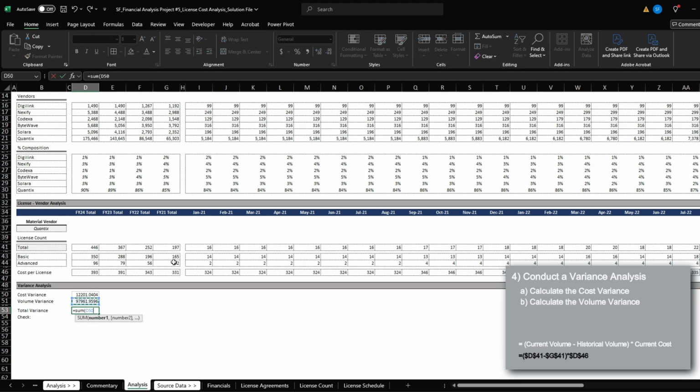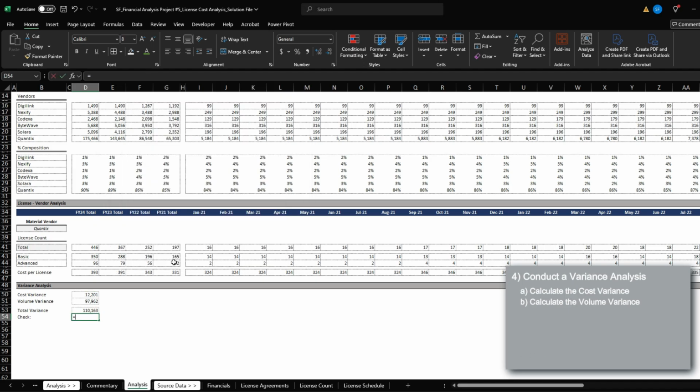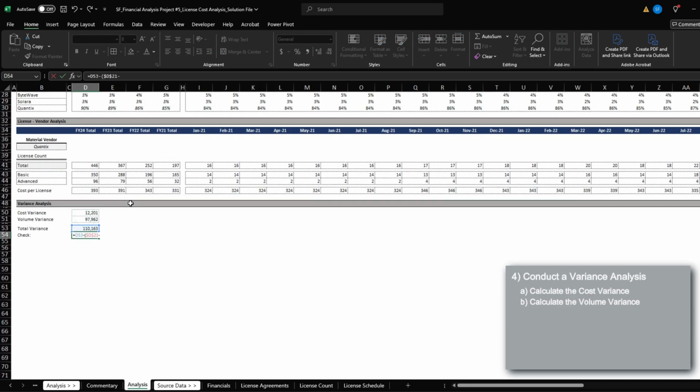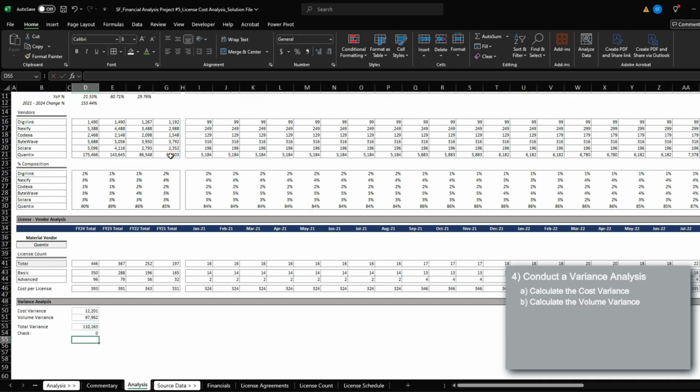And then the total variance is going to be 110K. And then just to check, we can subtract 110K minus the revenue that we have here. So we can see that the rate increase is not as significant. It's only attributed to 12,000, which is only 11% of the cause of increase, whereas the volume variance attributes to almost 89% of the cause of the increase.